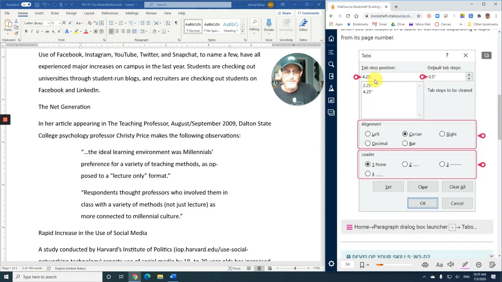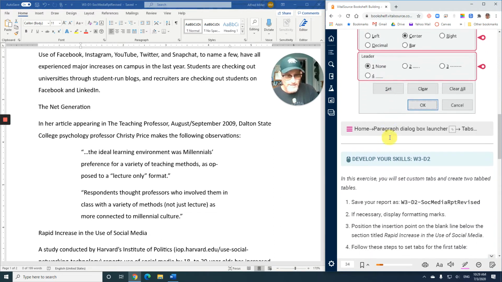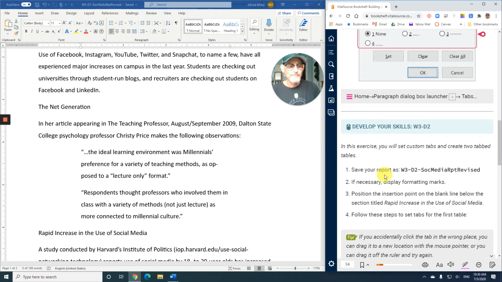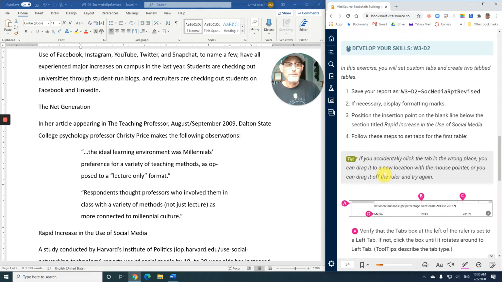The other advantage of the dialog box is it's a little bit easier sometimes for people to put the exact values. To get to that dialog box, you'd use Home, Paragraph Group, click the dialog box launcher. On a Mac, I believe you go to Format Tabs, if I remember correctly. So that would be this dialog box launcher here. We are going to do it in a minute or two. I'm going to move on here to Develop Your Skills W3D2. In this exercise, we're going to set custom tabs and create 2 tabbed tables.